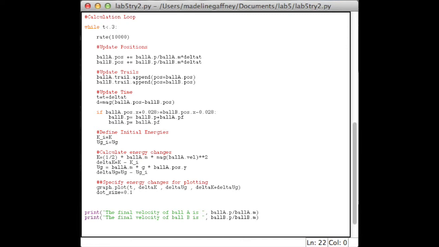I used Newton's second law to update each ball's position throughout the collision. I updated the time so that the while loop would correctly iterate until 0.3 seconds, and I updated each ball's momentum using an if statement. I then calculated the energy changes with the knowledge that the change in energy is equal to final energy minus initial energy, which I defined prior to the calculation loop. Lastly, I used the energy changes calculated in order to plot the graph. The final velocity of each ball is printed in the Python shell.